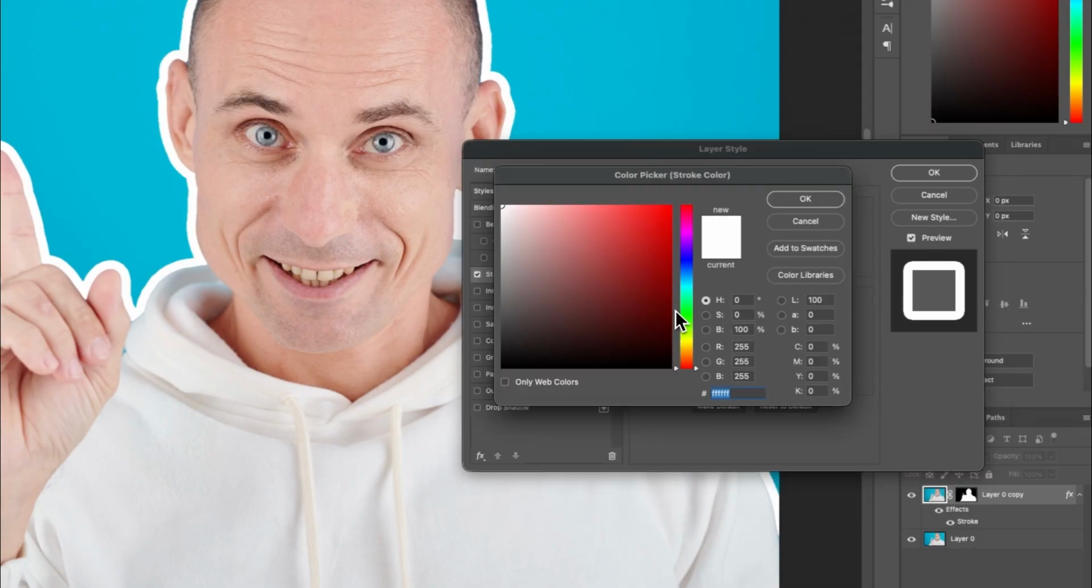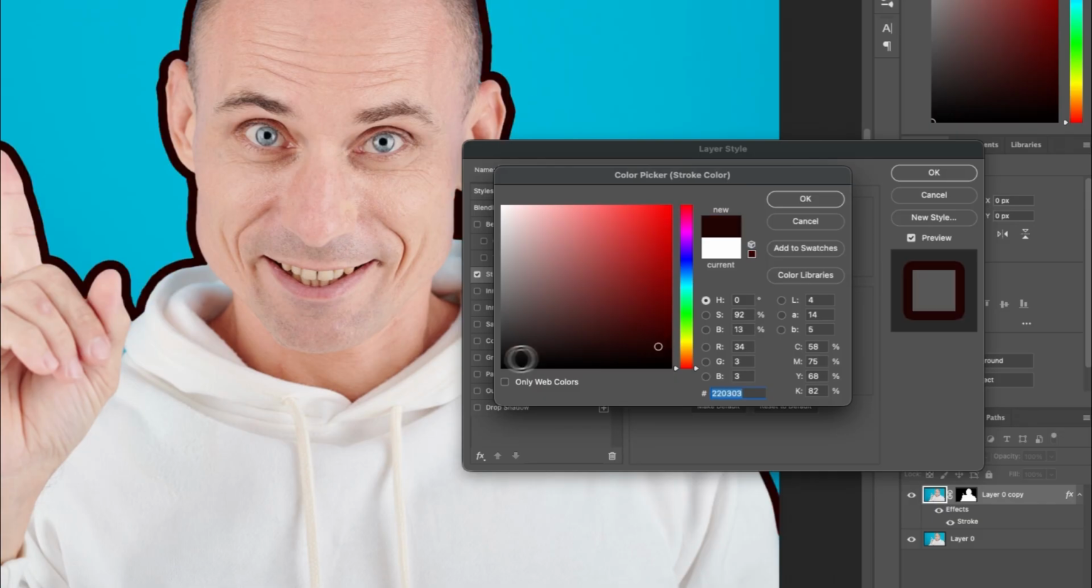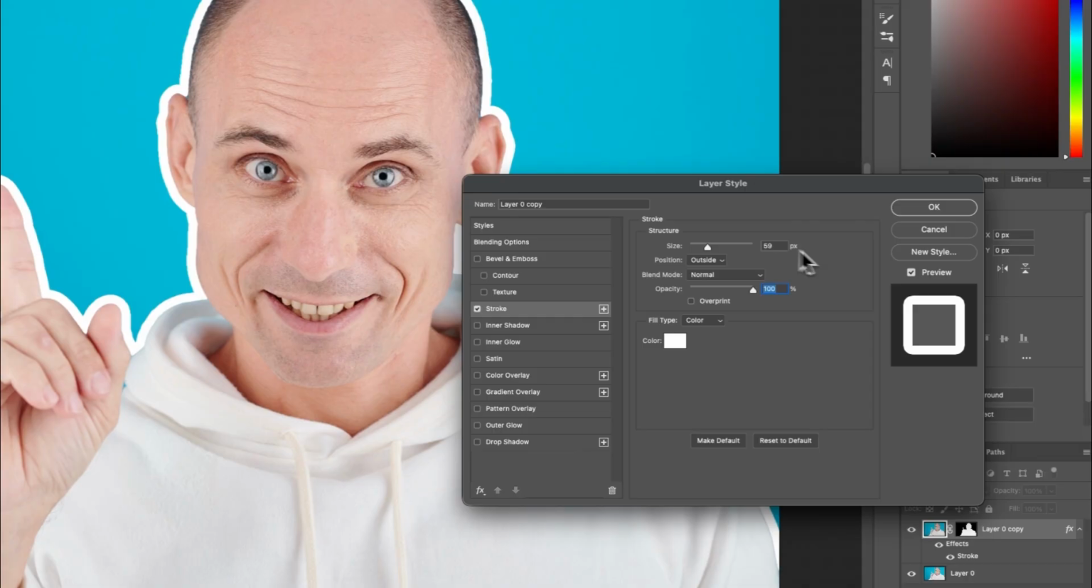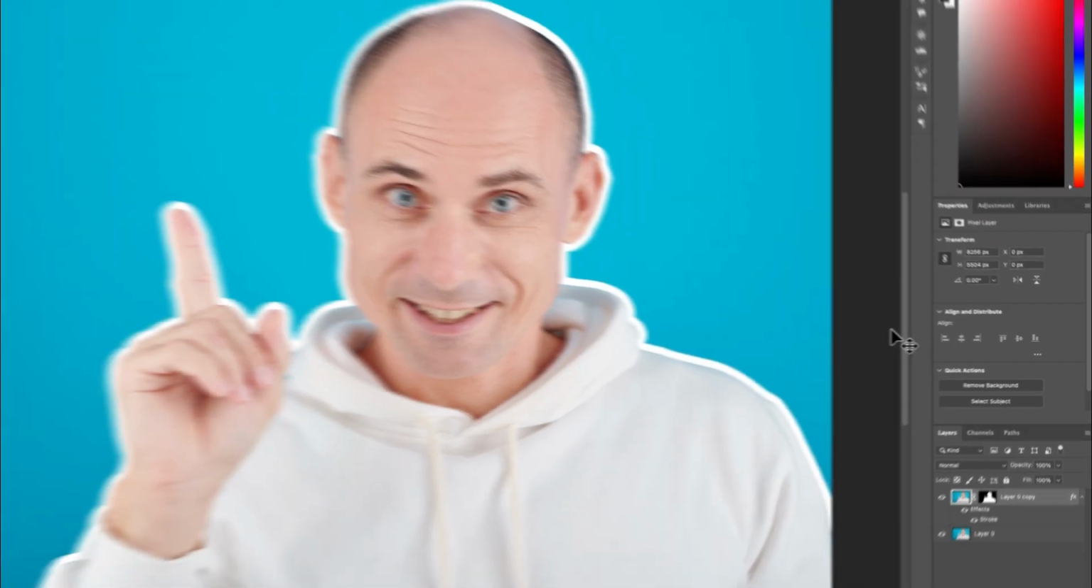And if you click into this box here, you can change the color of the stroke to suit what you need for your projects. You can choose OK to come out of this. Once you're happy, click OK, and that's all there is to it.